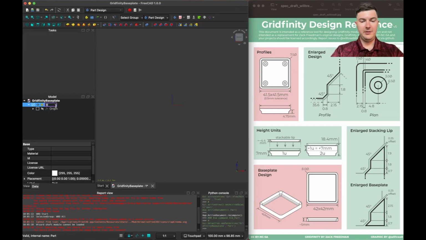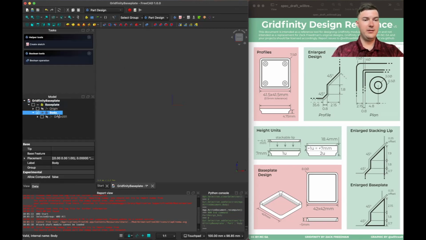And I'm just going to name this base plate. And to do anything inside of a part, you need a body. So I'm just going to rename that to base plate body.